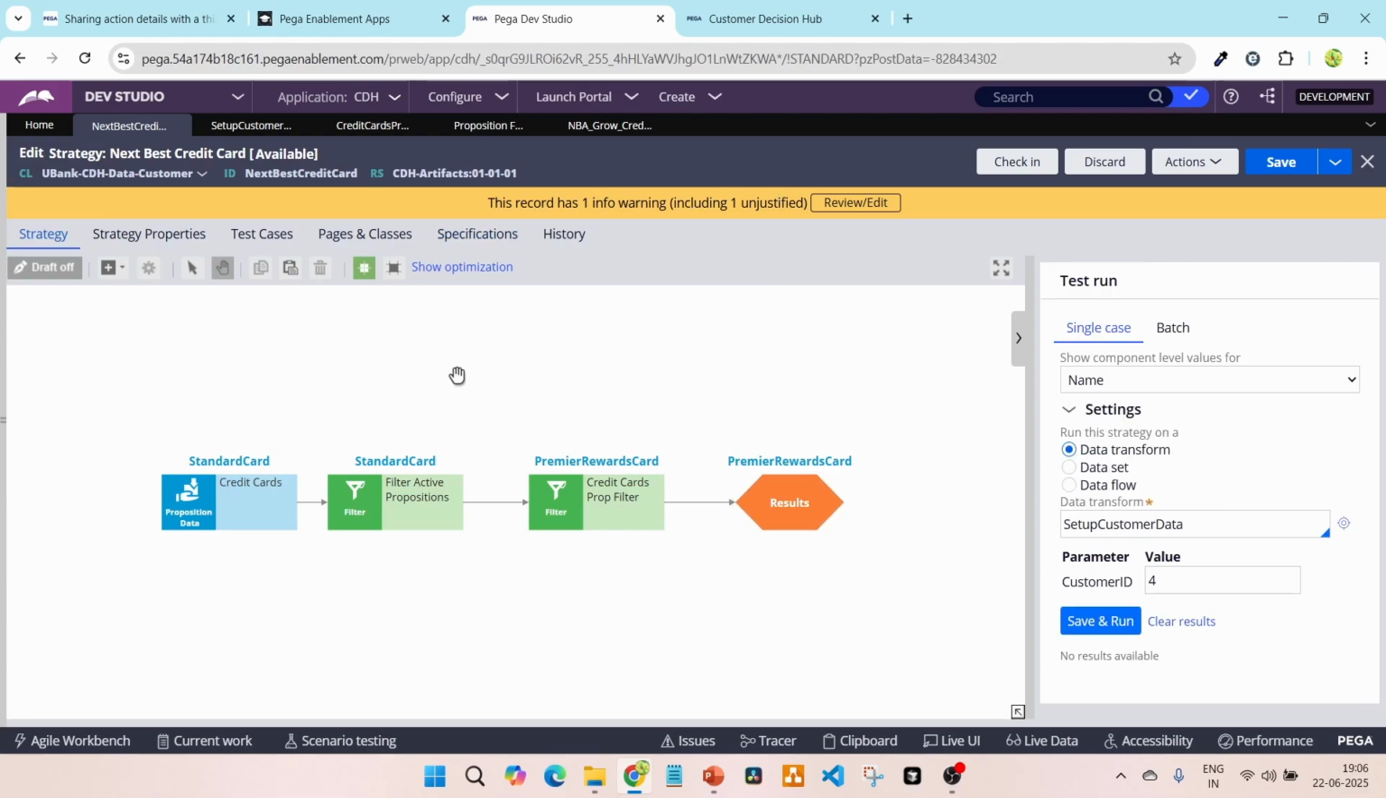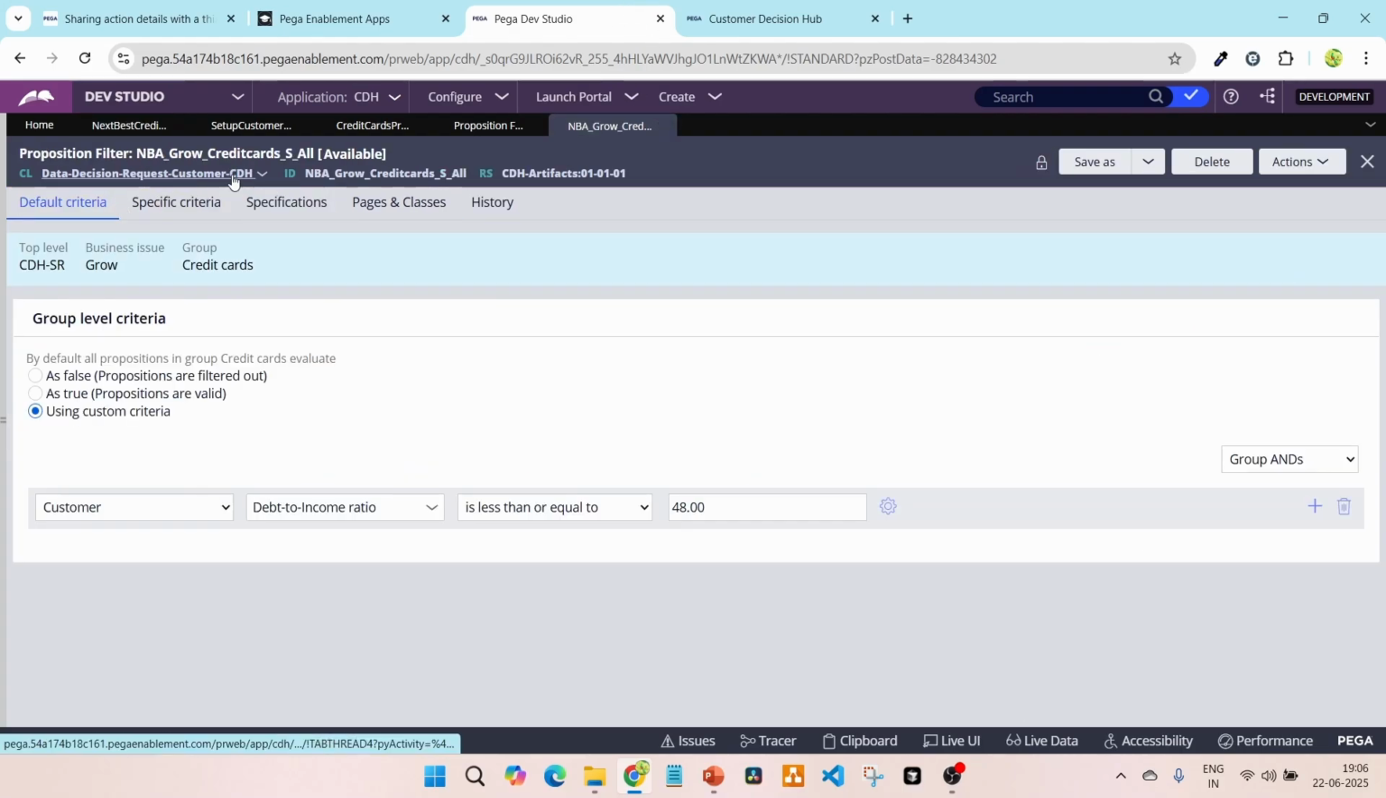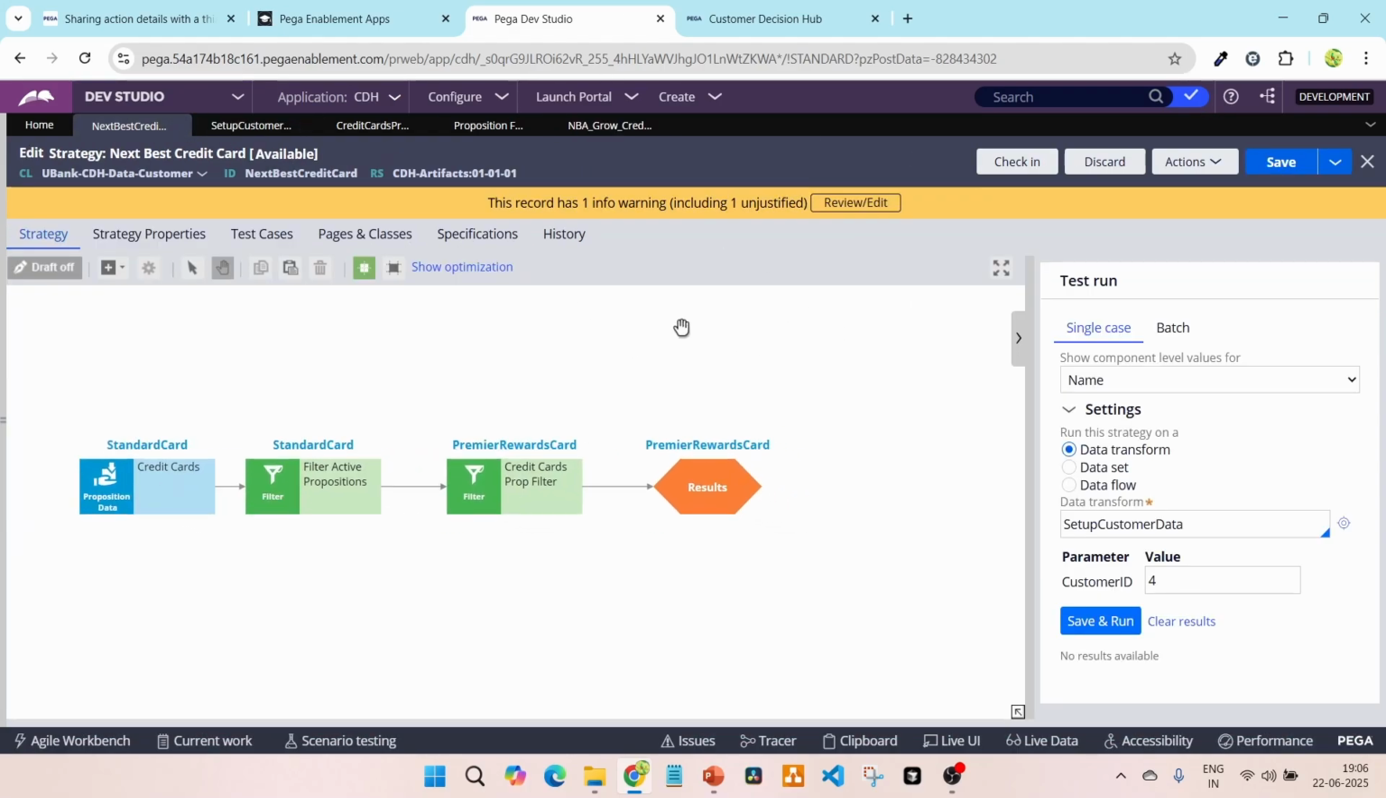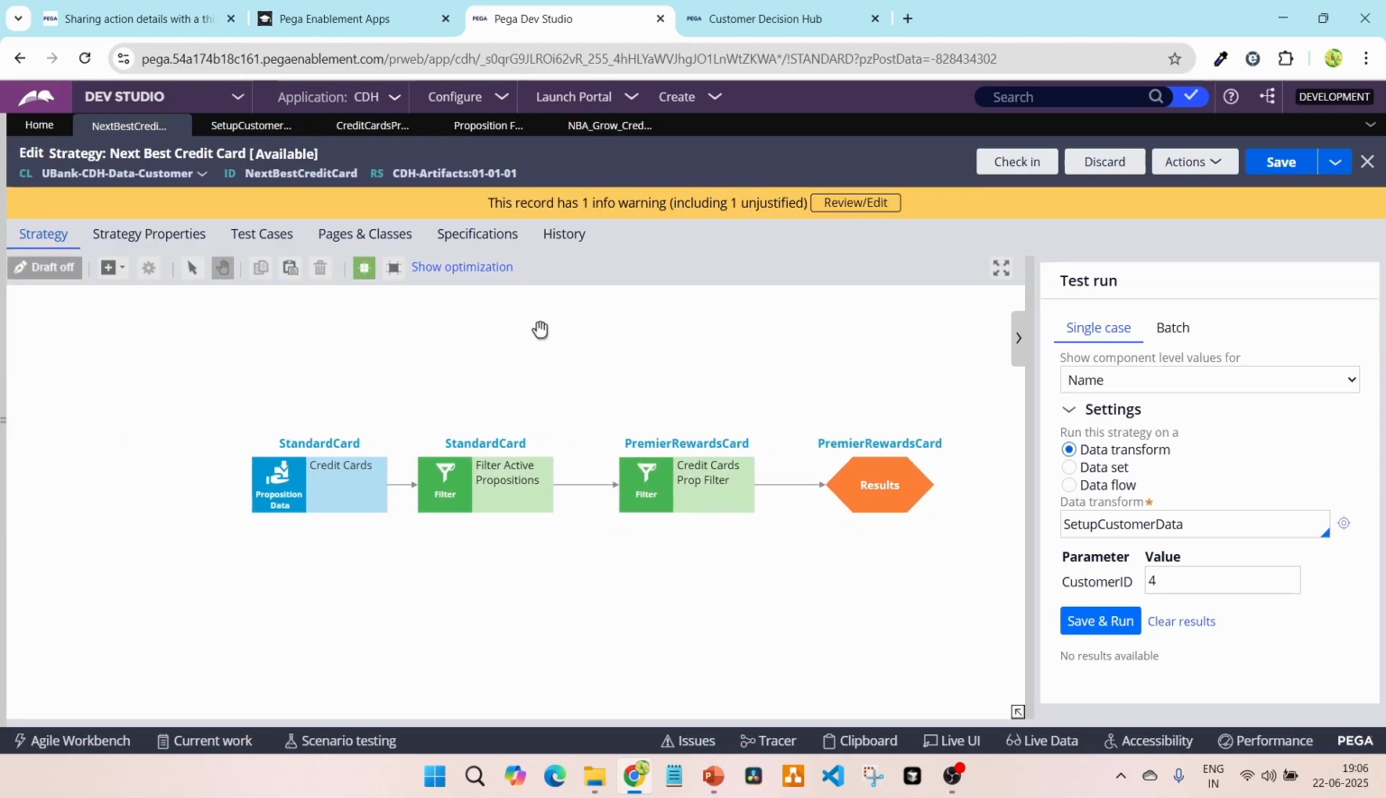In the next video, we'll be seeing creating the decision strategy in the decision request class, the data decision request customer CDH class, and also understand the initial context. I hope you got some basics about this proposition filter. We'll continue discussing the components in our further videos.